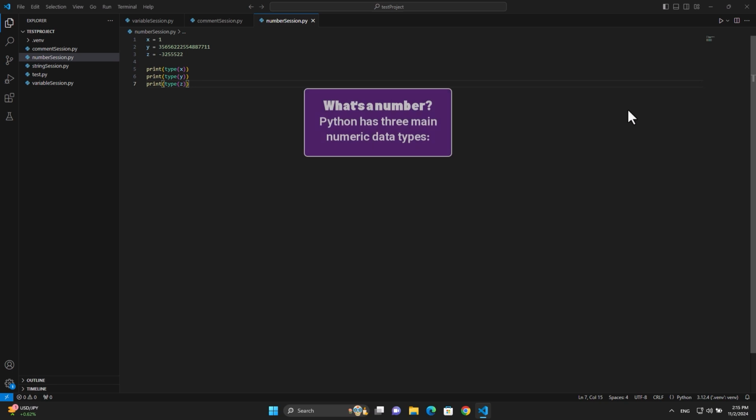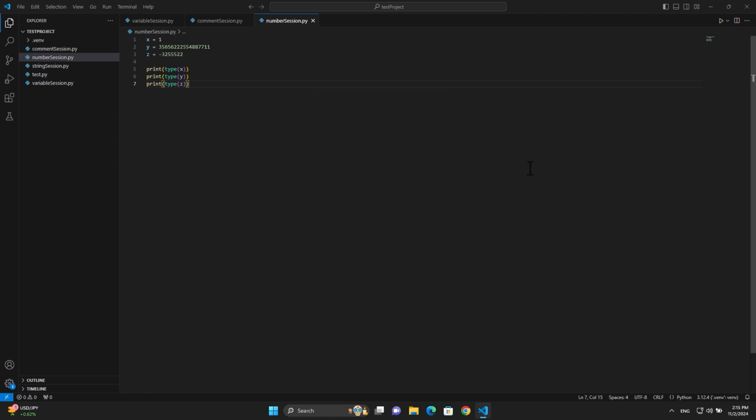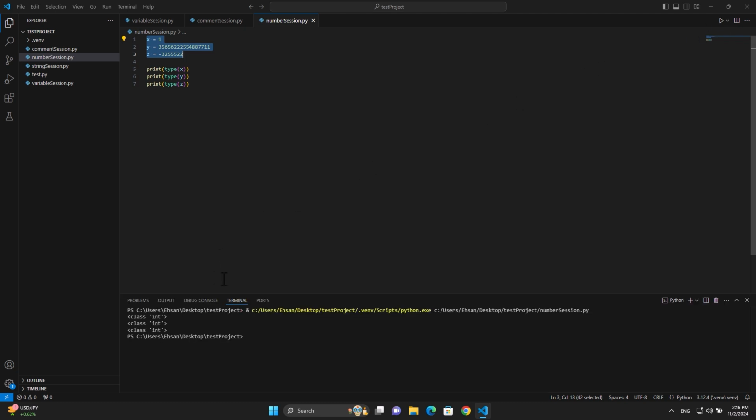To get a clearer understanding, let's head over to the laptop and continue the lesson. What's a number? Python has three main numeric data types: int, float, complex. What is an int? An int or integer is a positive or negative number with no decimal point, like these examples. You can run this code, and in terminal, you can see type of each variable.